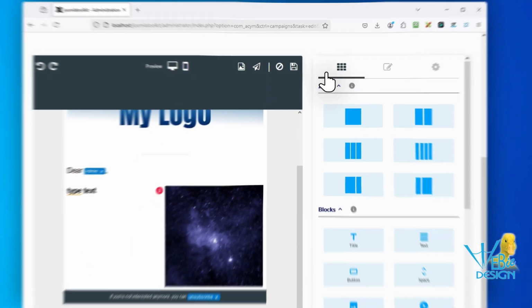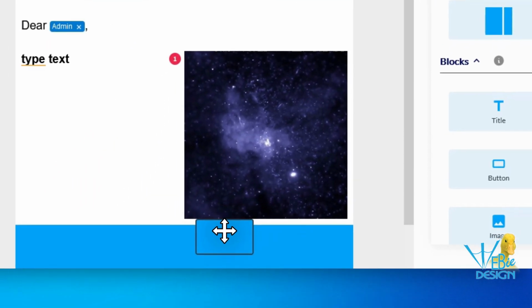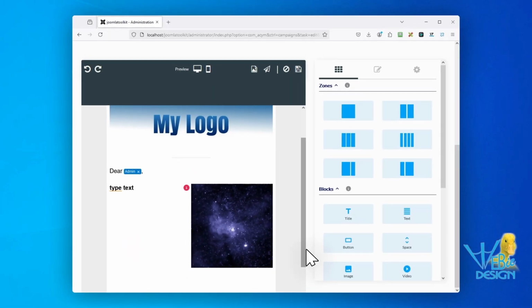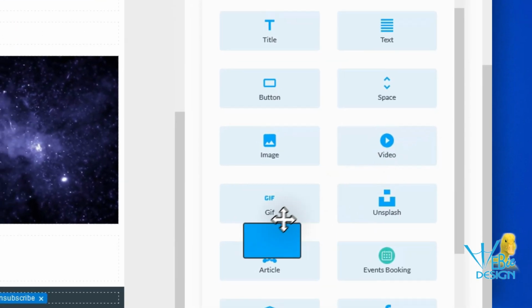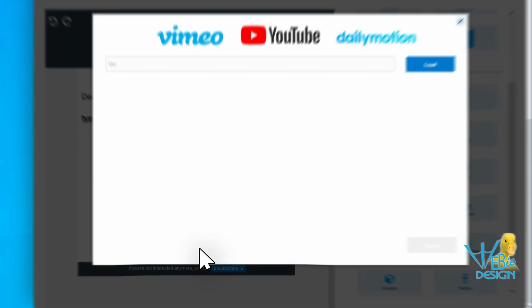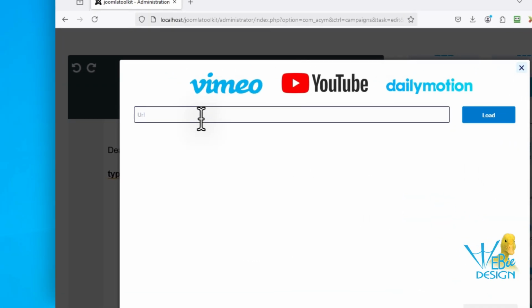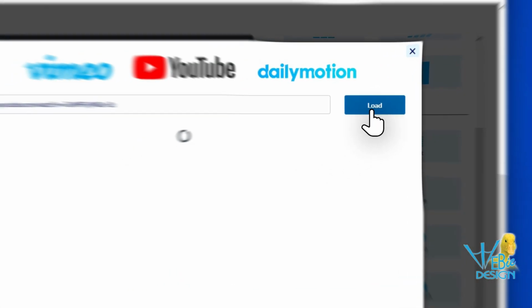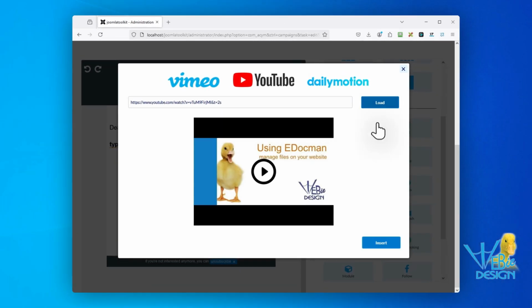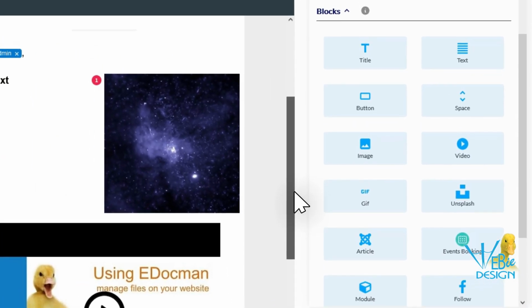Let's take a look at a couple of the other options available. I'm going to go ahead and just drag and drop this 1-column area here. And I'm going to go ahead and include a video. You can see I have the option to automatically load videos from a couple of different services. And it's as simple as pasting the URL to your video. It will load, and then you can insert it into your content.